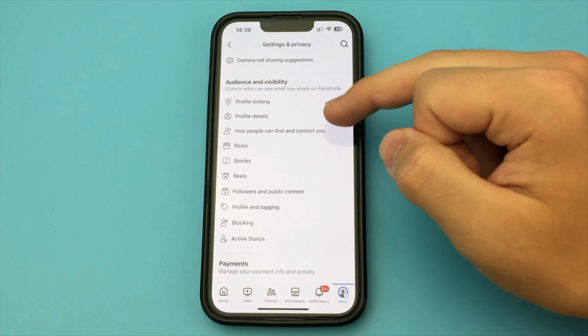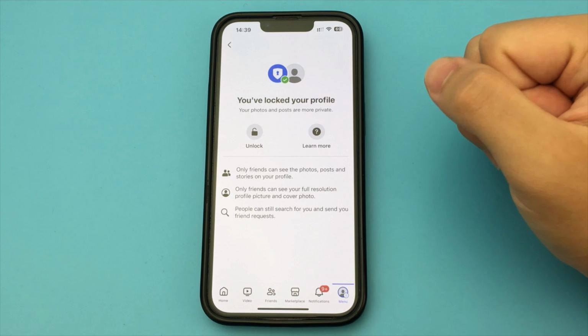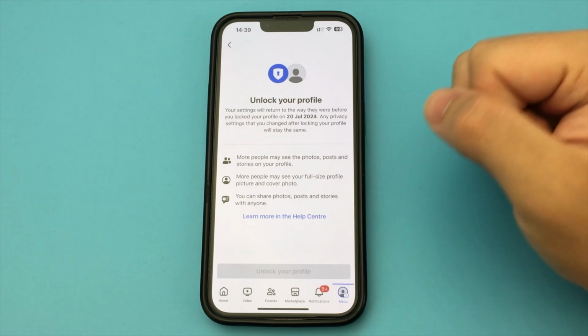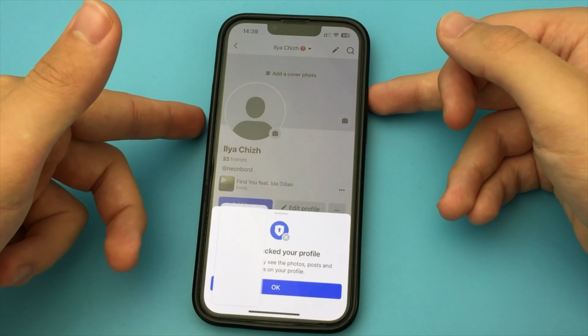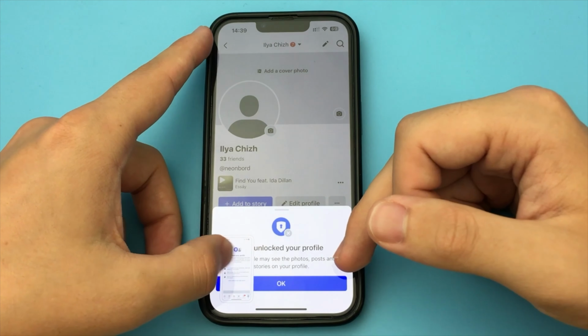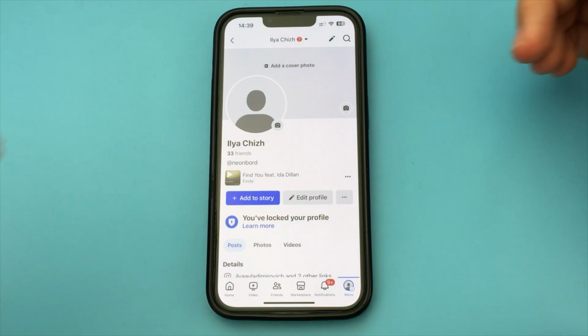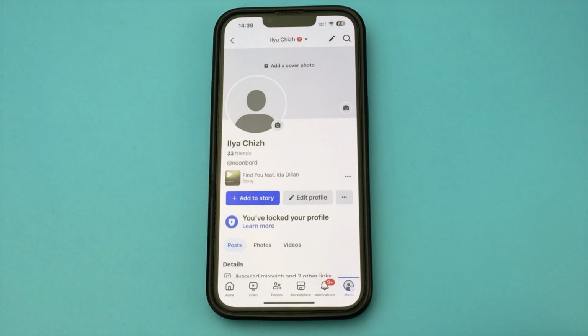You click the name, and you click Unlock. Or you can also go to the settings of your Facebook, go a little lower and find here the item, Profile Locked. The same window will open. Here we also press the button, Unlock. Unlock your profile, and that's it. Your profile is open. As you can see, this is a very simple and quick way.